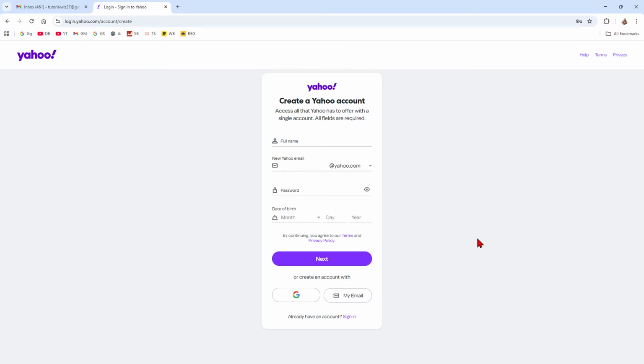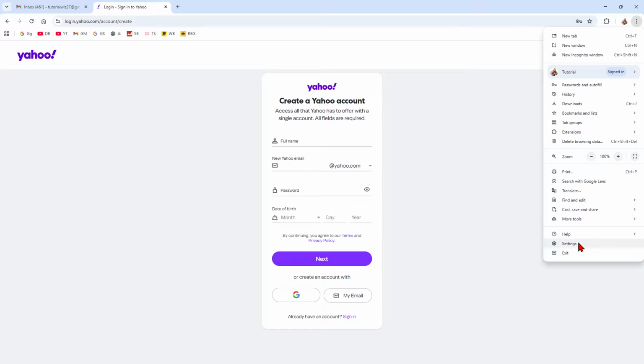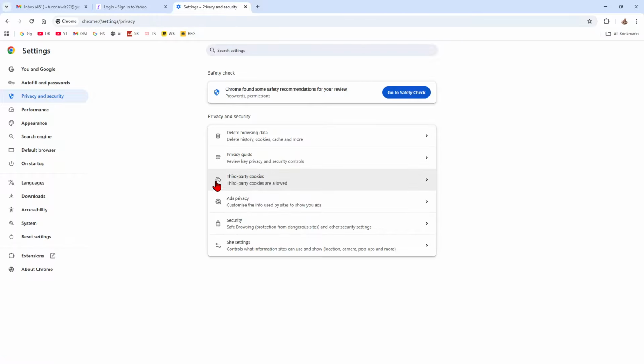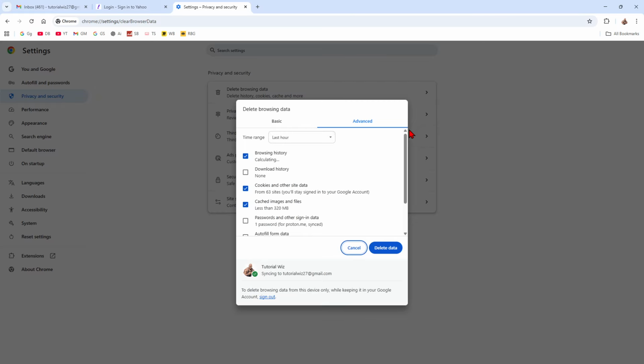Now, the first fix is, depending on what browser you're on, you want to go ahead and clear browser data, cache and cookies and all that stuff. So I'm on Google Chrome. To do it on Google Chrome, I'm going to click on the three dots, click onto settings. Now inside of settings on the left hand side, we want to click on privacy and security, third parties, delete browsing data, click onto that. Make sure cookies and other site data and cached images and files are selected. Then click on delete data, close your browser, reopen it and see if that fixes your issues.